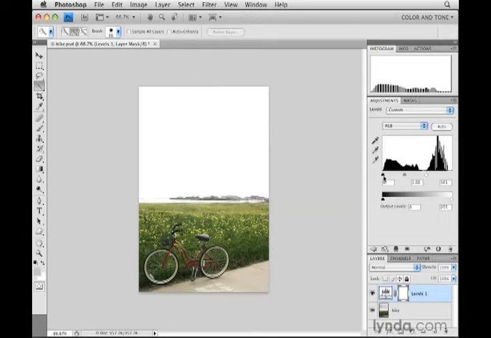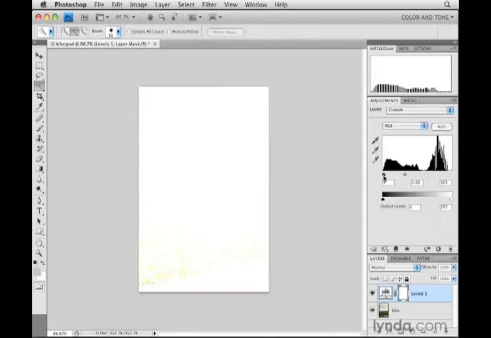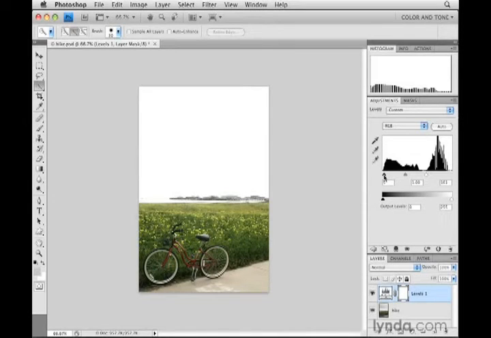Then I'll hold the Option key down, that's the Alt key on a PC, and click on the black slider and drag it to the right, and right away I start to see some pixels, so I'm going to back off a little and release. And then I'm going to take the gray slider and drag to the left to make the foreground of the image a little bit brighter.